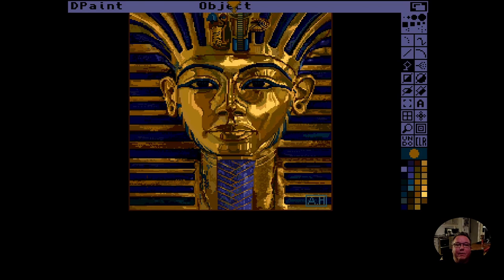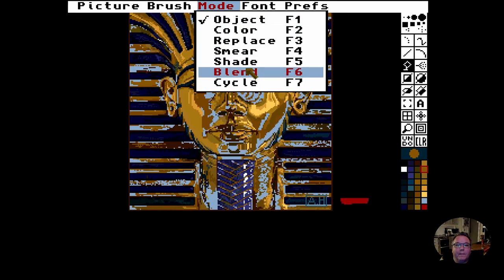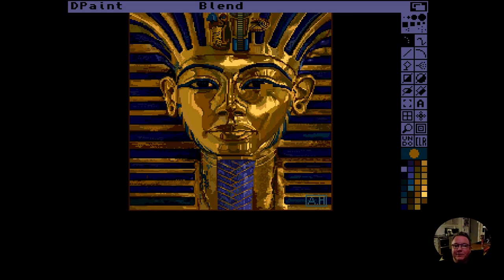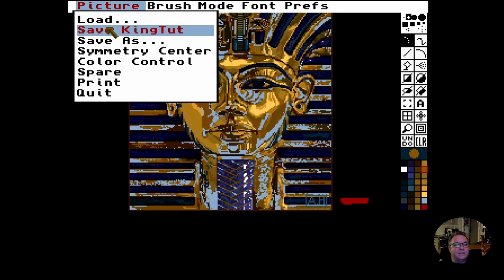Then we have the blend function, and that depends on some color cycles. I'm not really sure how it works, but you can see you can obviously blend the colors of the same cycle. That's some advanced topic. I'm not going to go into detail about that. I think we're close to the end here. And besides what I've shown you, you have the regular things such as saving, and you can print.